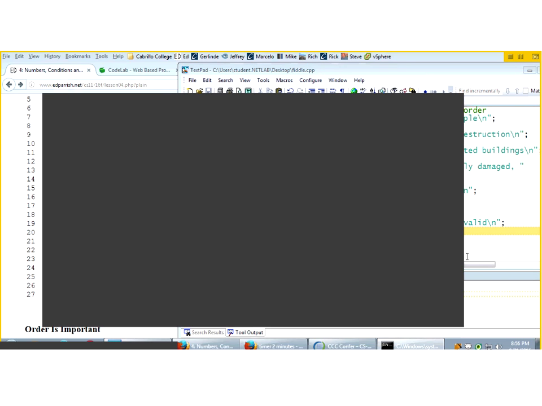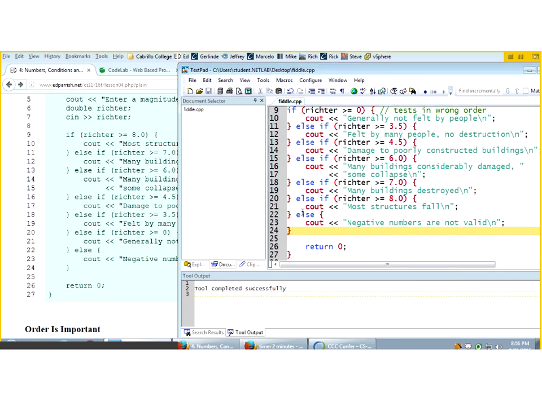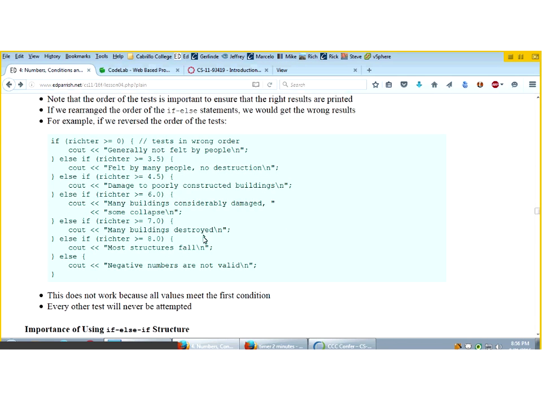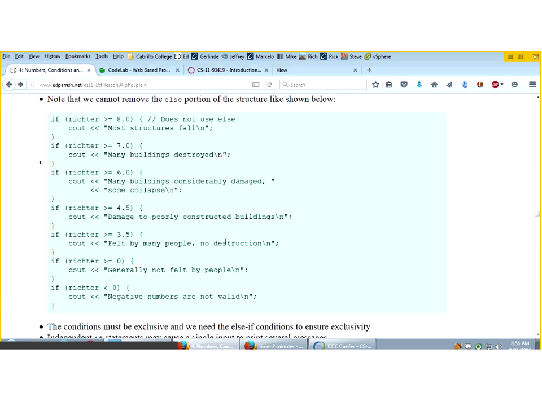There we go, we're better. So if I enter the 6.9 for the lower pre-added earthquake, that's generally not felt. Let me assure you, everybody felt it. Even if you were passed out drunk, you felt it. May not bother you in that case. So the tester being in the wrong order makes a difference in what this program does.